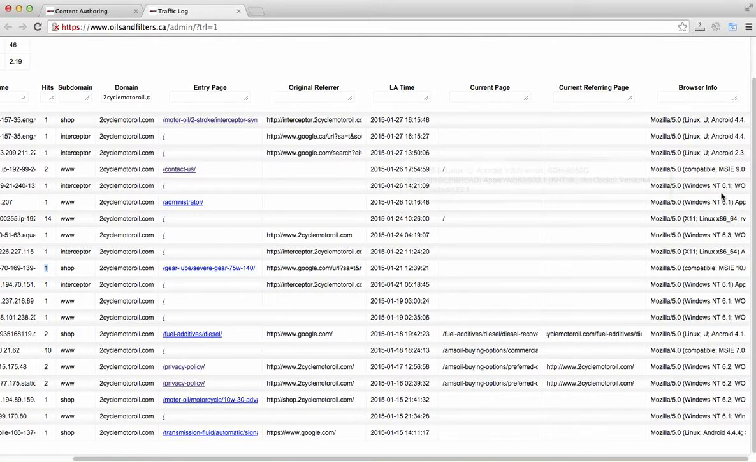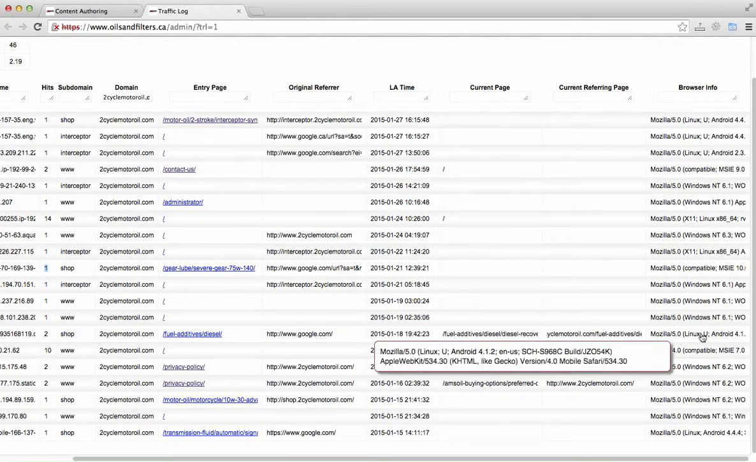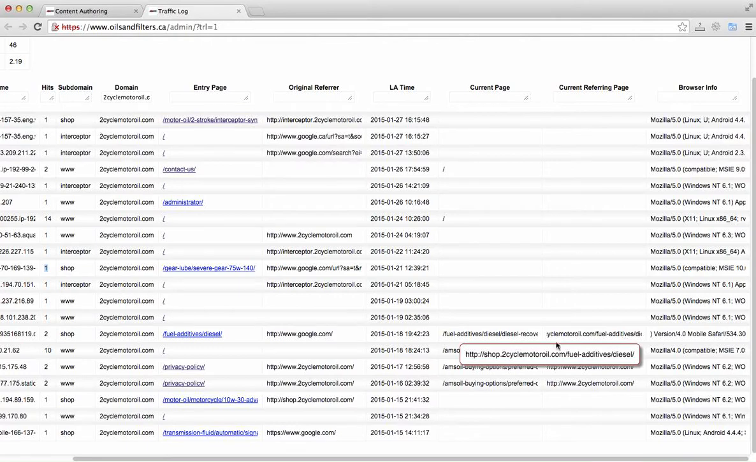And the last column will give you the information about the kind of browser that they're using. You can scroll back and forth, or you can just mouse over and see the full information.